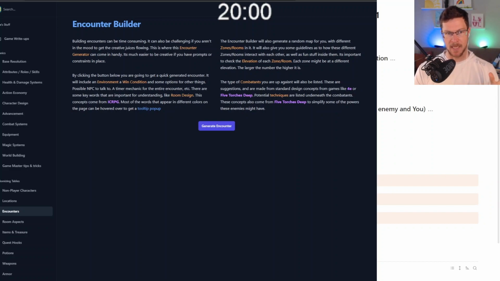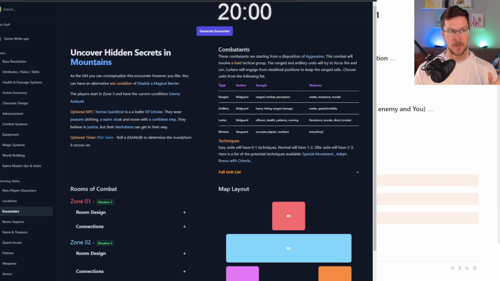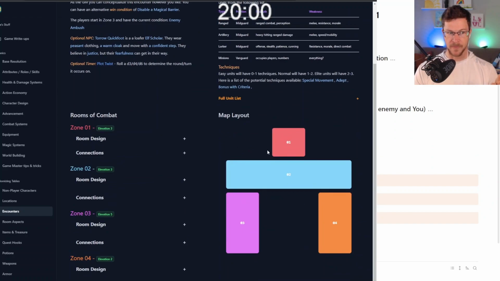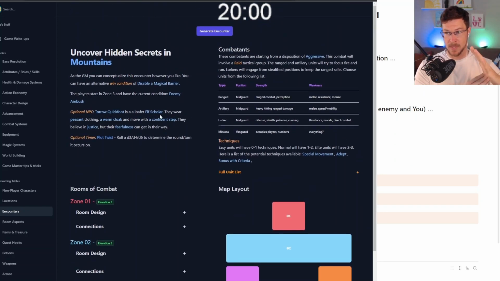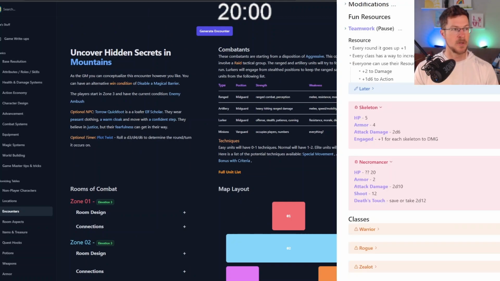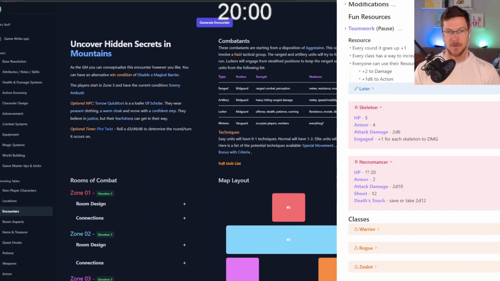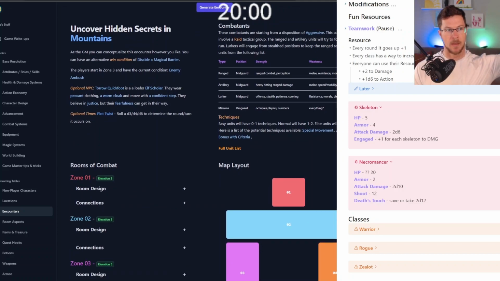Now I'm going to do this in the back end, but I'm going to hit the encounter builder. We're in the mountains. We've got a layout. We've got some stuff. So now I'm going to time out this thing and we're going to come back and we're going to have an encounter. All right, so here we go. This was the scenario. I'm just going to show it real quick.